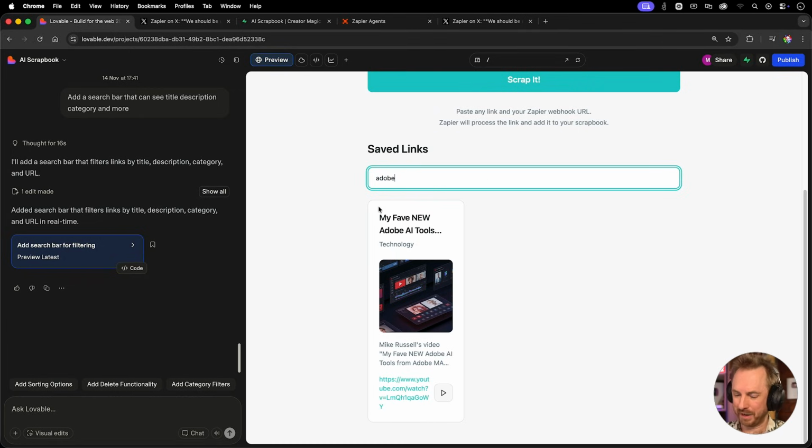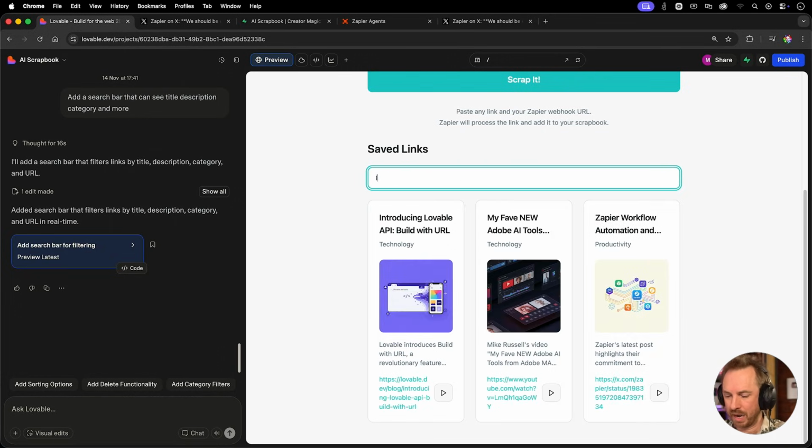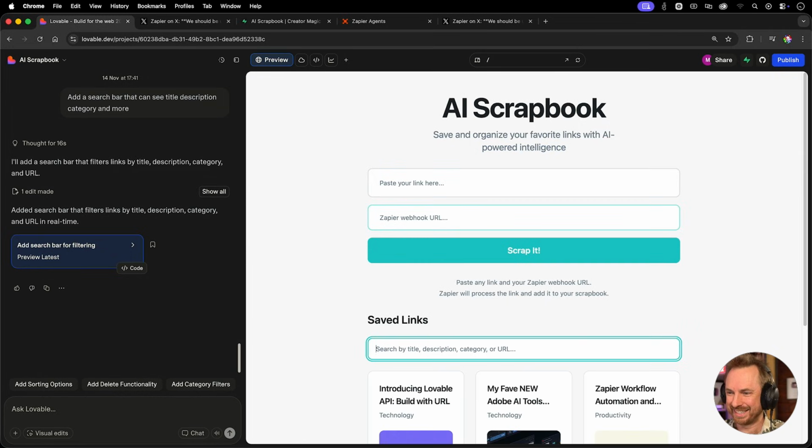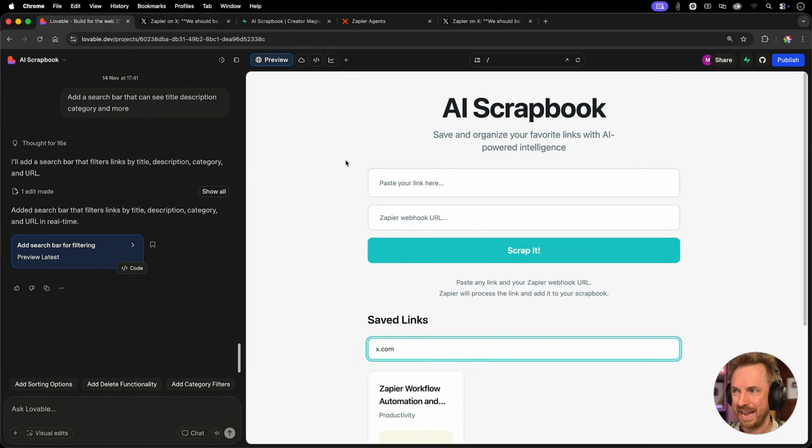Adobe, yes, perfect, that's fantastic. Zapier, yes, fantastic. If we want to do Lovable, oh yes. This is amazing. Real-time typing, Lovable, yes. What about URL? Nice. What about Max? Nice. So you see, within just a few minutes, I've got a powerful AI scrapbook for all my links and messy thoughts and things I come across during the day and the week. I vibe coded it here with Lovable.